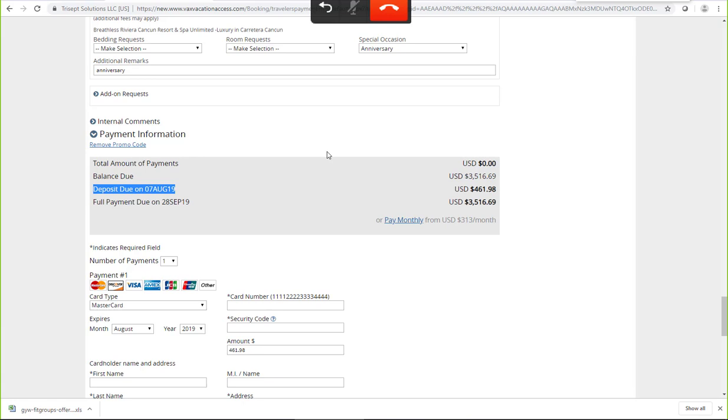So it'll always show a deposit was due on the 7th of August and the amount of the deposit was this. As long as you see payment up here of that $461.98, you met that deposit. Your full payment due date is always 45 days prior to departure, and here's your reservation total. So these two will fluctuate. If you put down $500 for your deposit, your balance due would be $3,016.69.